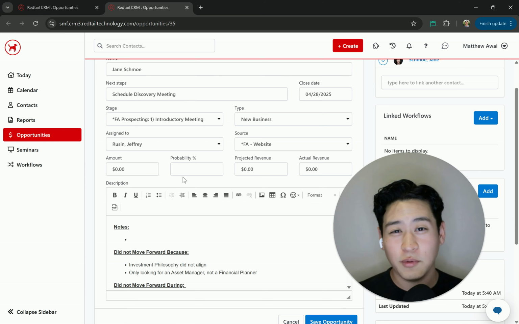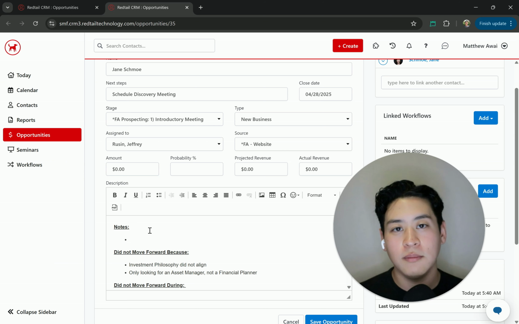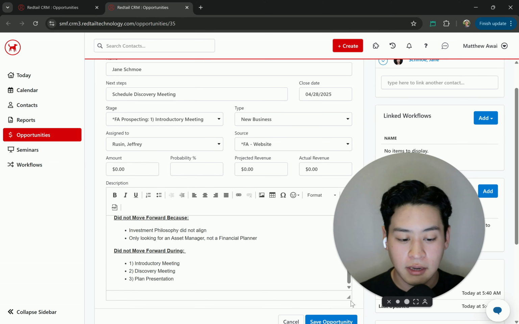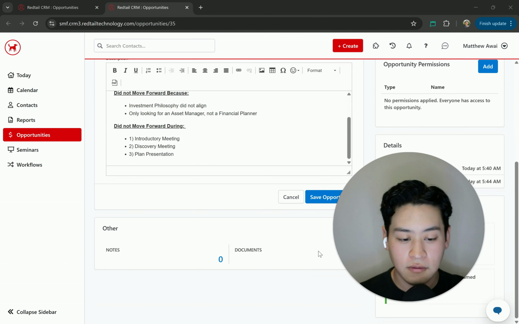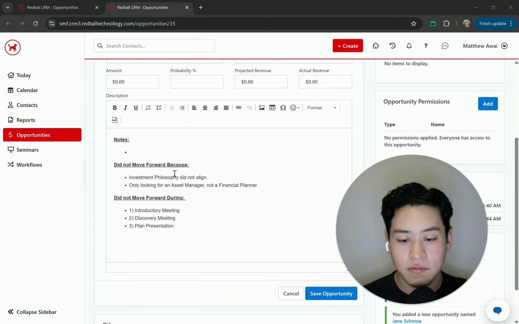And finally here, this is where it's going to get extremely important for tracking purposes. So under your description, you should have some sort of template as to how you keep track of your opportunities. Now we have 3 different areas below here, and I can expand this a little bit just to show you what we're talking about. So we have a couple of different options.